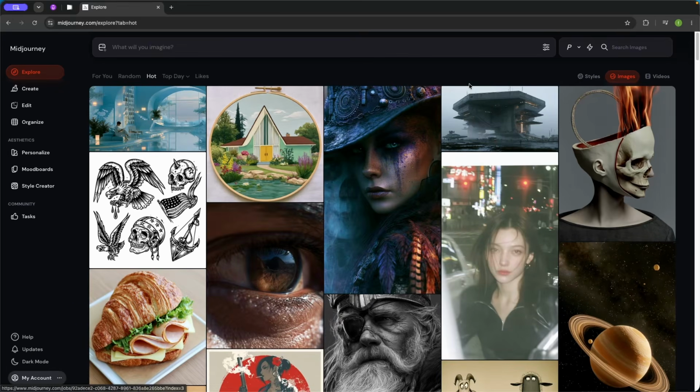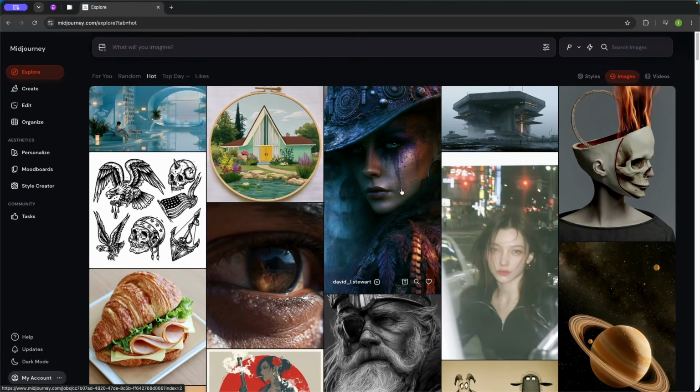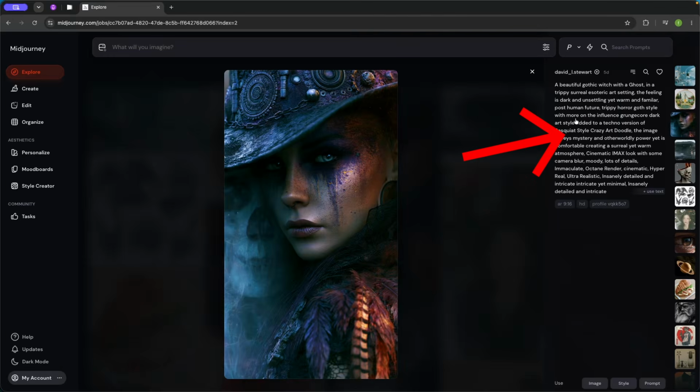Here, you can see what other people are creating and sharing. And this is a powerful tool because if you find something that you like, you can just click on that generation, you can see the prompt, so you can reuse it or recreate it on your own creations.